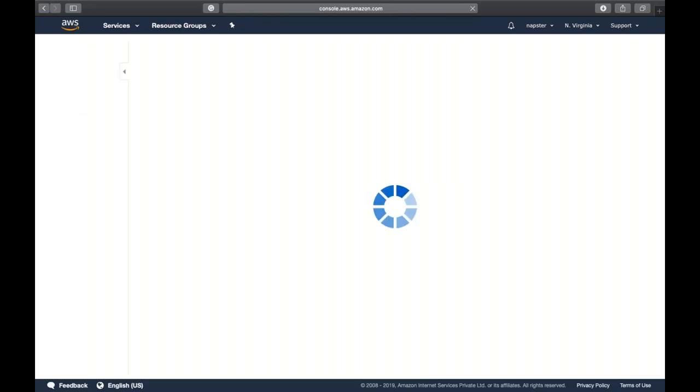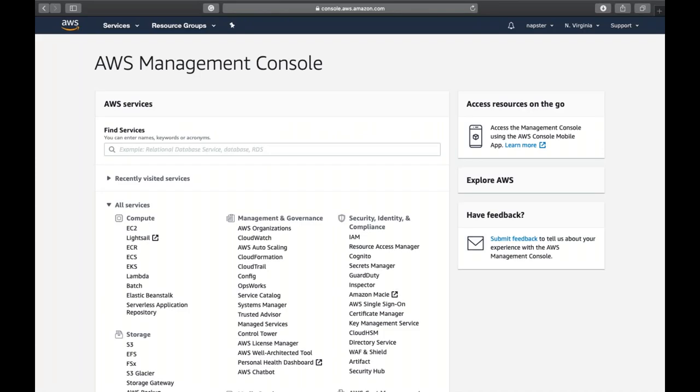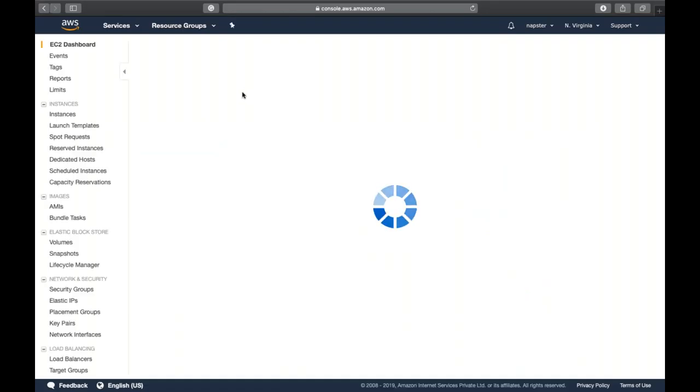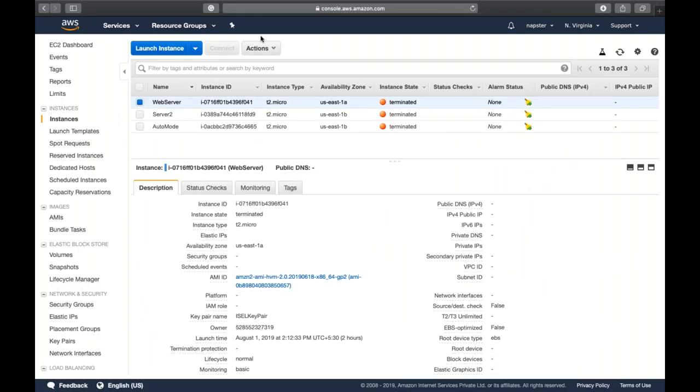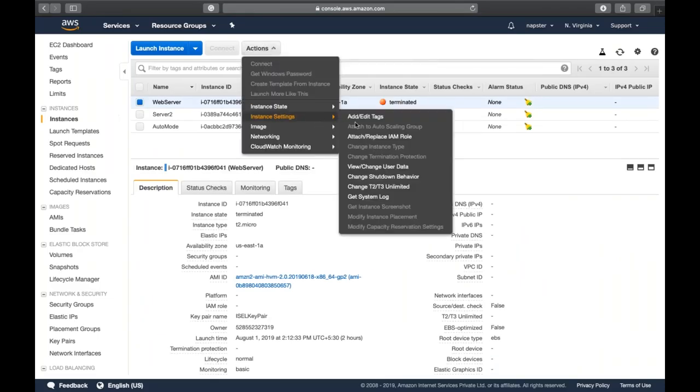Then one question from the team: can we add an existing EC2 to the auto scaling group? Of course. We have a direct option. I don't have any running instance as of now, but if you click on action, instance state, here you will find an option to attach to an auto scaling group. You can move it to the auto scaling group that you have created.